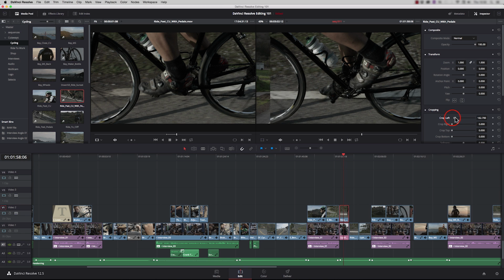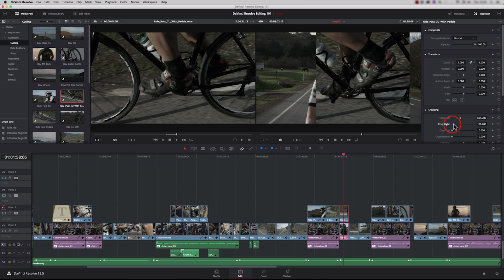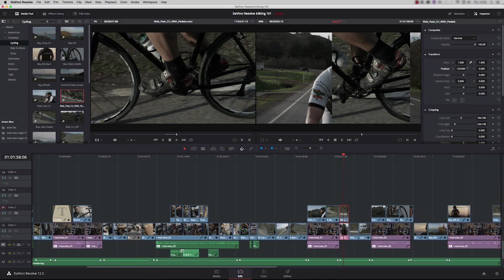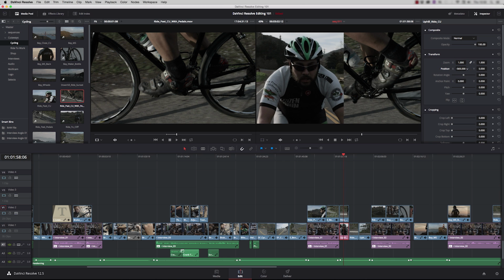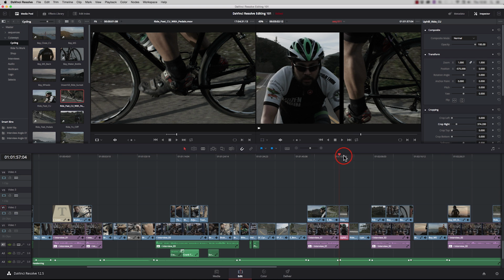So let's just crop left and right a little bit. And then I'm just going to position it to one side. And then do the same on the cyclist. So just highlight him, then the properties affect that clip only. So let's reposition him. And then we can use a crop to give us a little gap in between. So let's play that back and see what that looks like.